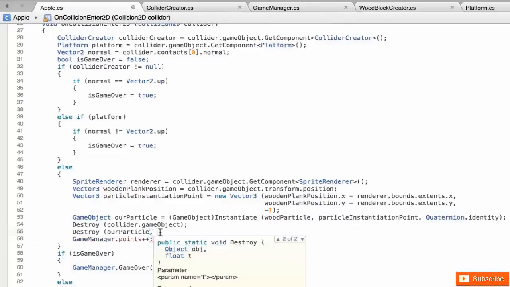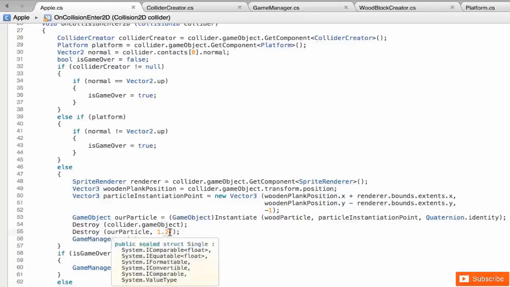And now we can safely destroy our particle here, and if we hit comma and a space, you can see that it asks for a float t, and this is an override of this method Destroy. You can destroy anything t seconds after you call this method. So here we can just pass 1.2f, and this is the time, the worst case scenario it's going to take for all the particles to disappear.